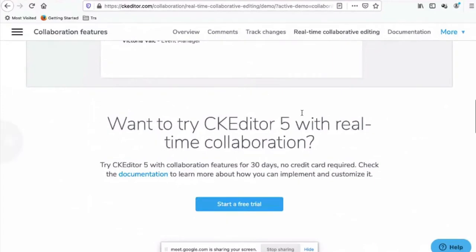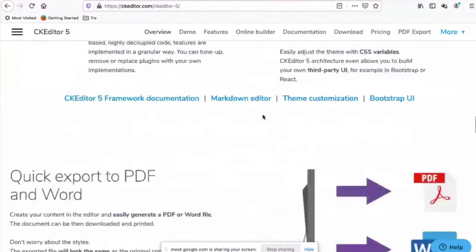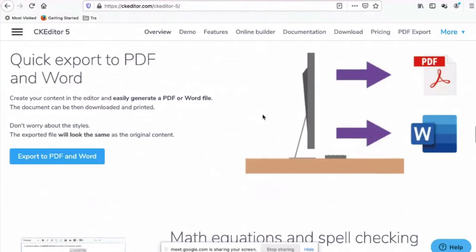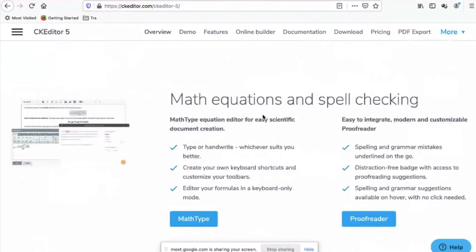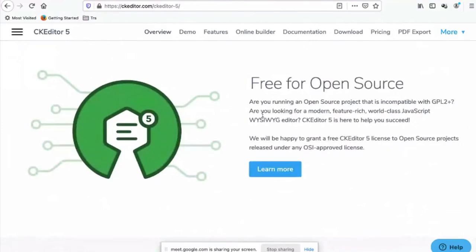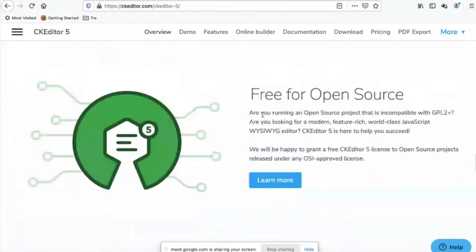So there is this, we got here quick export to PDF and Word. I'm wondering how they're doing that. I actually haven't tried that. Math equations have also been added, and it's free for open source. So I'm not sure about the pricing model for businesses as well, but again, I assume that only relates to some of the functionality.